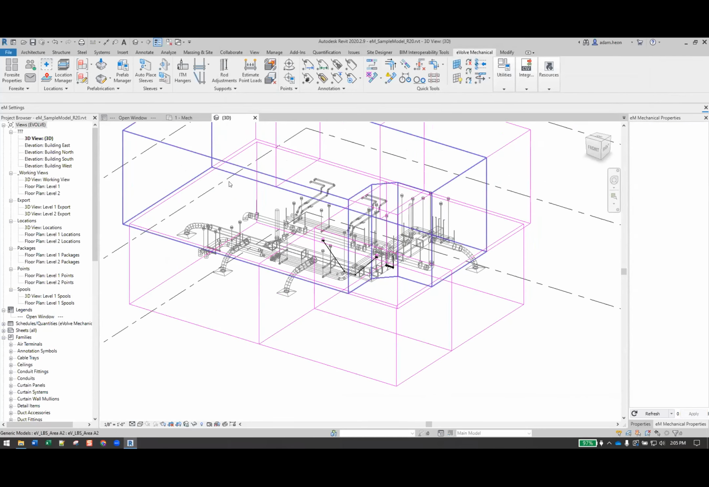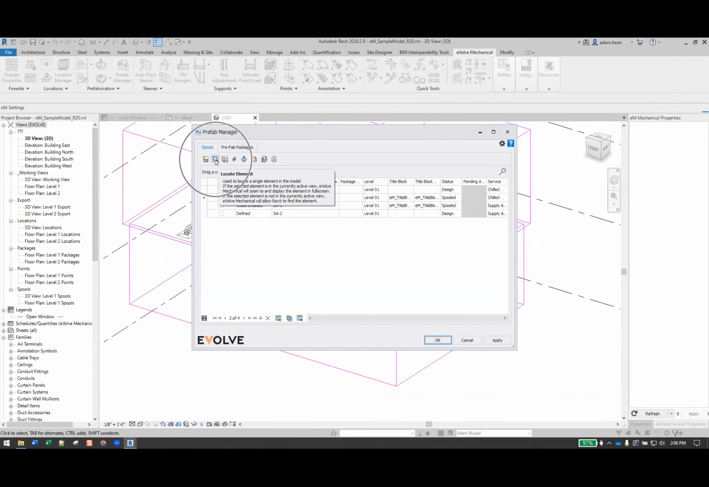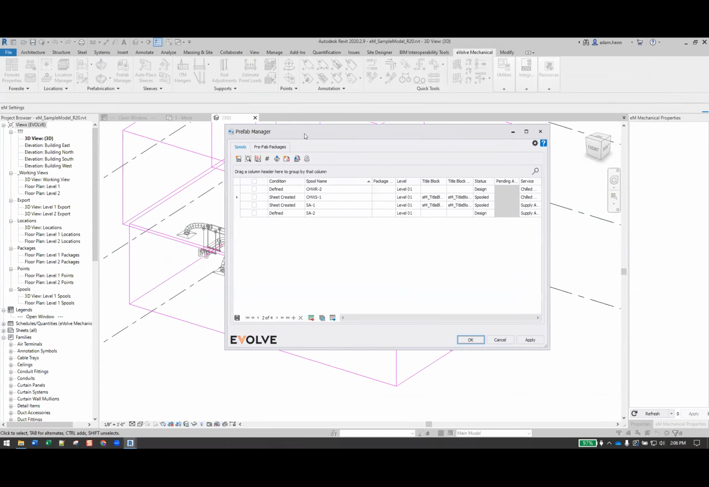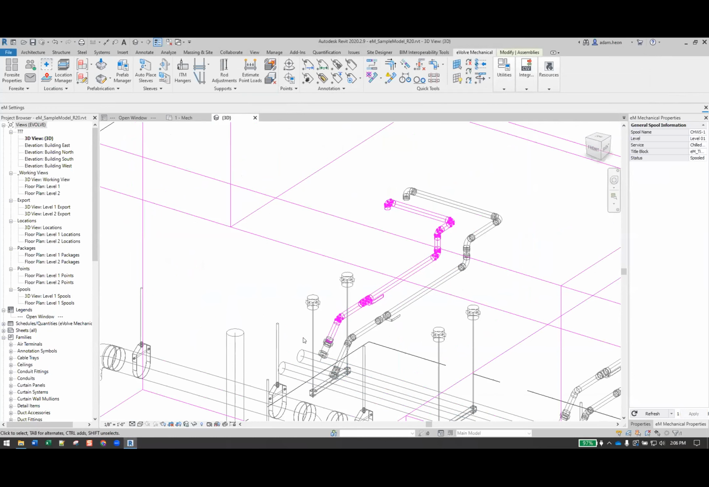All right, so another feature is the find elements command that's found inside of our tools. You'll see this with prefab manager, I think locations, point manager, probably somewhere else that I'm forgetting, but basically it allows you to select something and click find, and it brings you right to that element and it selects it.